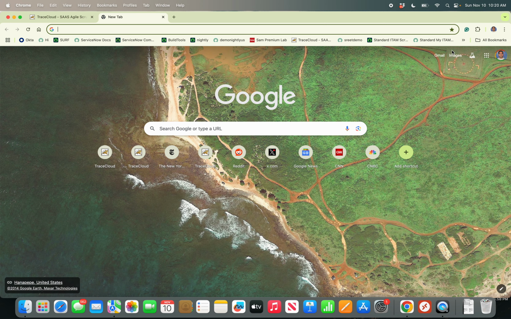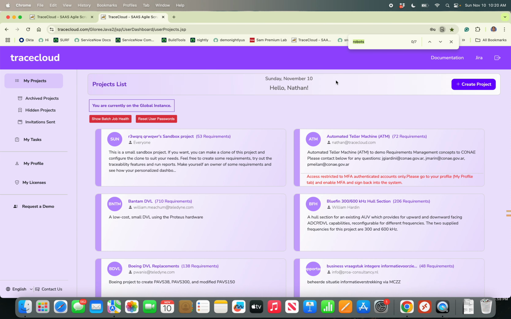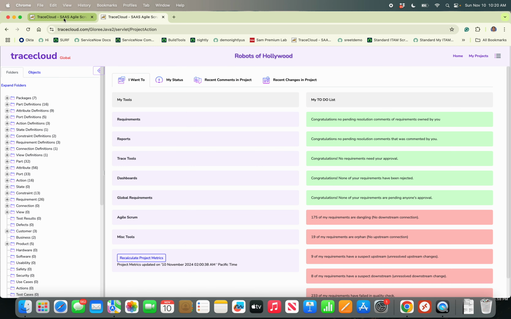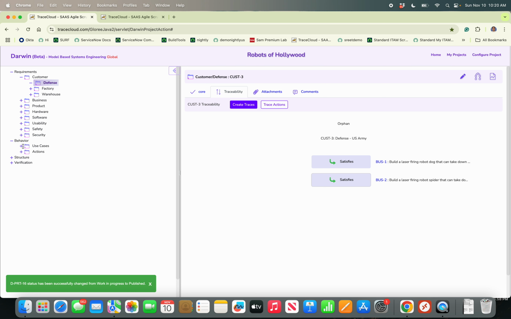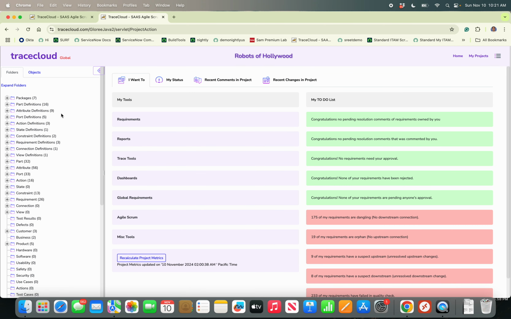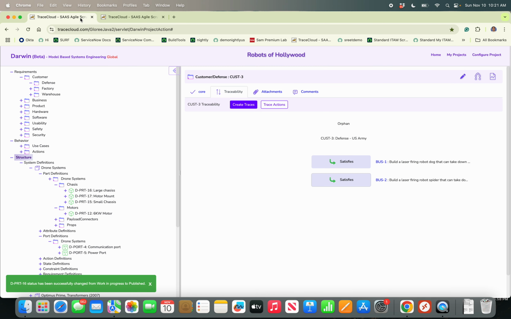One other thing I want to highlight is if you go to tracecloud.com and go back to your project, Robots of Hollywood, you can always open the same project in the TraceCloud view. What it means is the project that you're looking at, the one with the structure built into it where you have the model of your product, is exactly the same project. It is just a different view of that project.